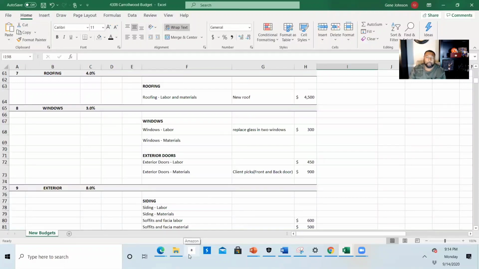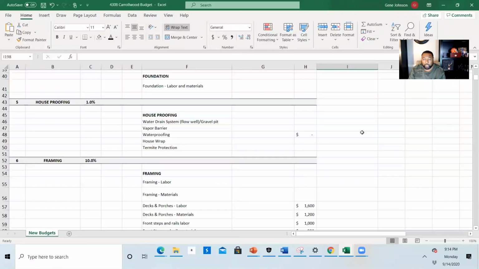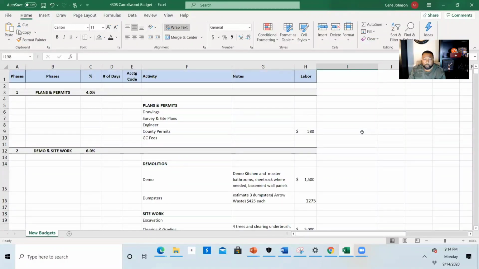The one good thing about this spreadsheet is that it is line item, as you can see here, and it really breaks down pretty much everything that goes into the construction process. Whether you're doing a new renovation, build, or an addition, it includes quite a bit of stuff.